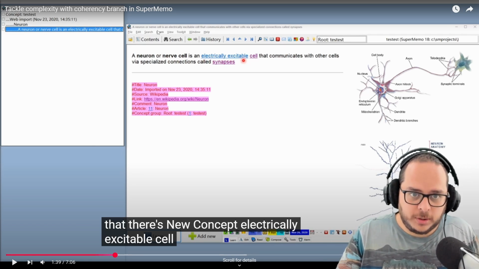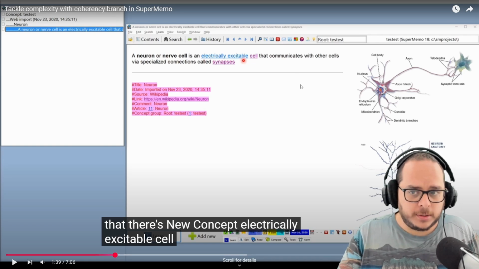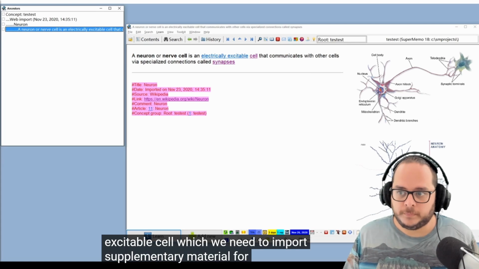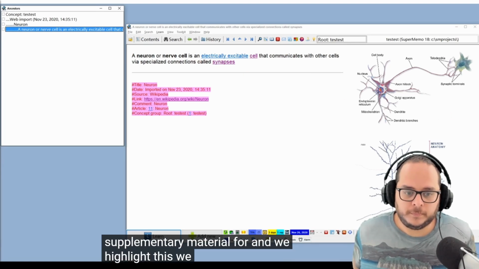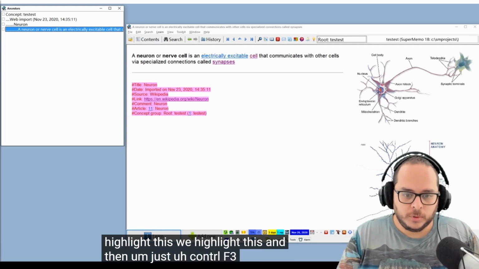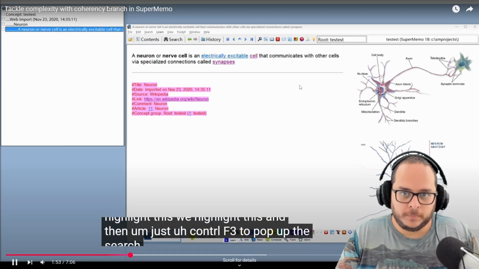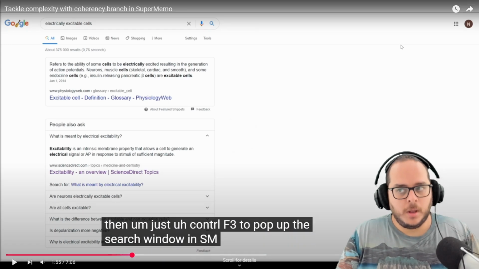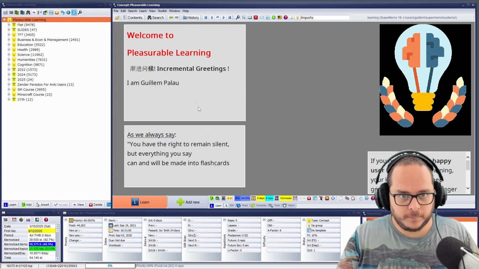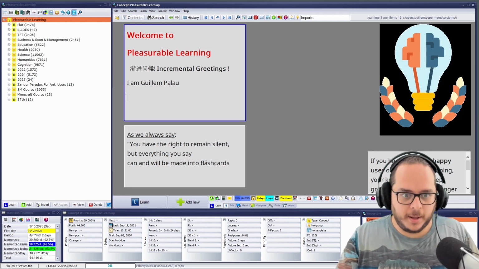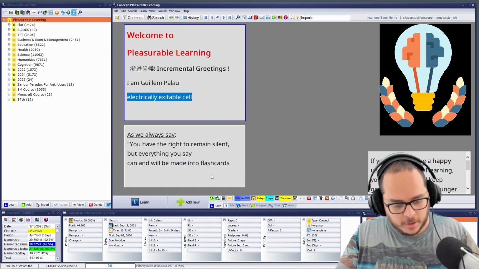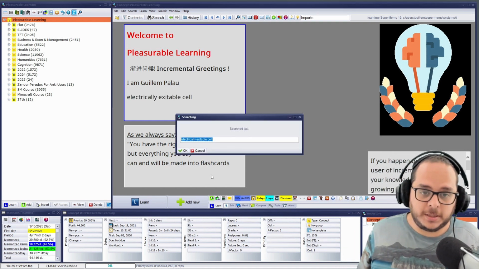If you don't use the importer, it's something you lose, for which we need to import supplementary material. And we highlight this, and then just Control F3 to pop up the search window in SuperMemo. Okay, just to be more clear what he's doing, I'm going to cheat now. So you select the text, Control F3, and this is the search.